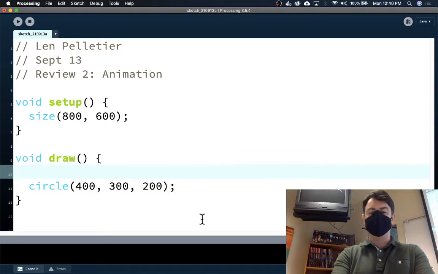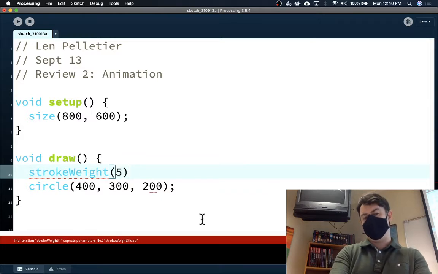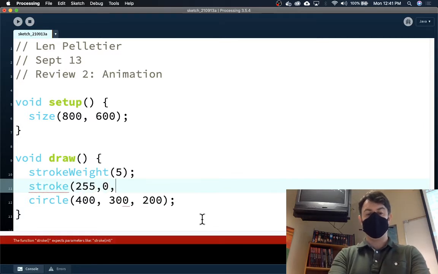Maybe I'll spruce it up a bit. Just to review from last day, I'll give it a stroke weight of 5. And maybe I'll make it a red circle. Stroke 255, 0, 0.